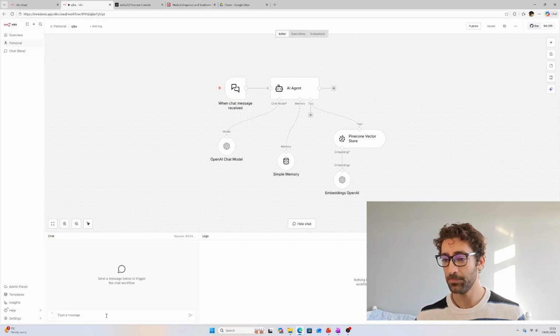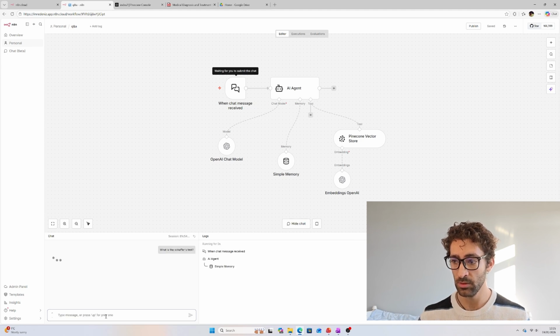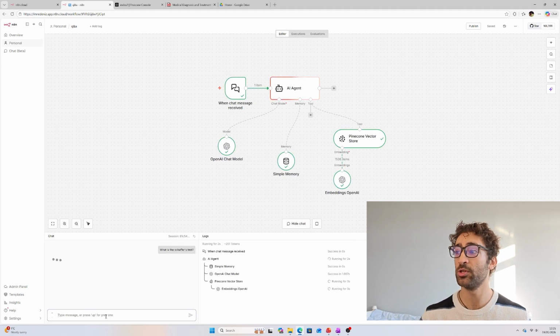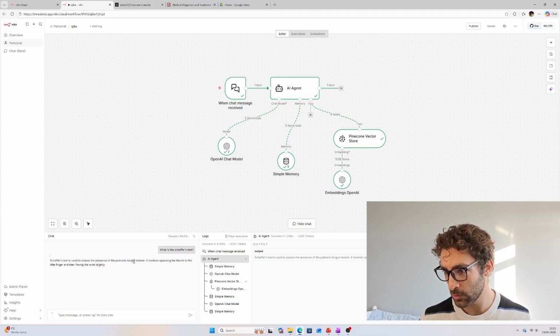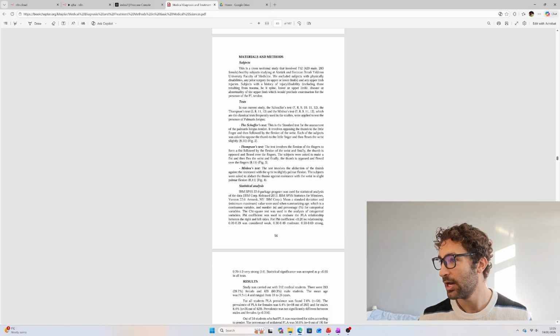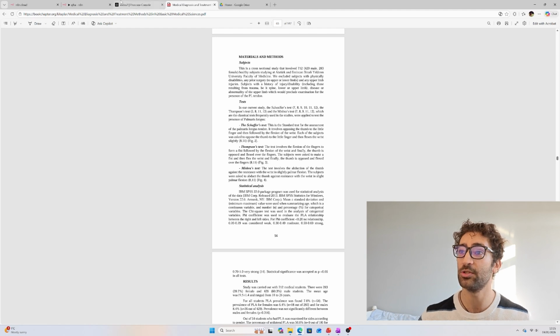So for a quick demo, what is the Schaffer's test? We'll create an AI agent which will access this document and answer based on the information that's present there. It says the Schaffer's test is used to assess the presence of the palmaris longus tendon. It involves opposing the thumb and the little finger. And yeah, we can see it's exactly the same here. This test for assessment of the palmaris longus tendon involves opposing the thumb to the little finger, etc.